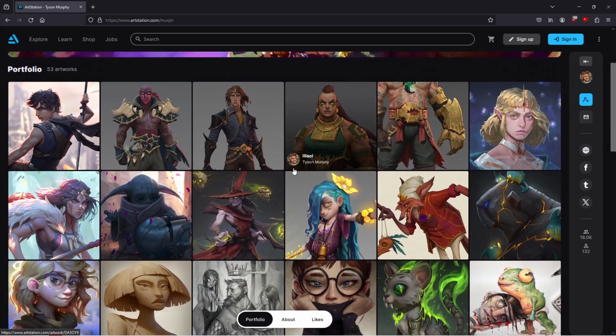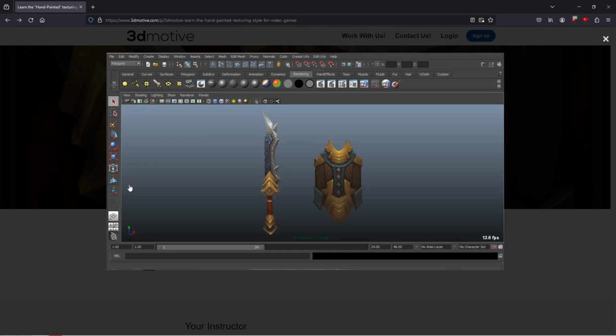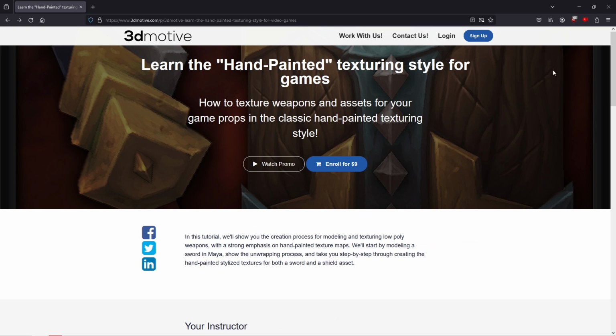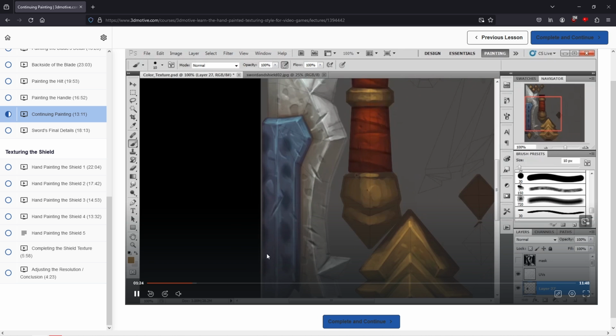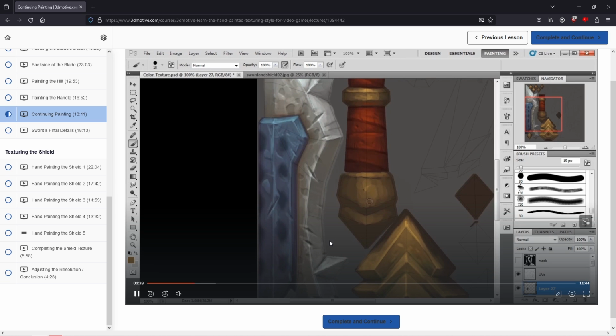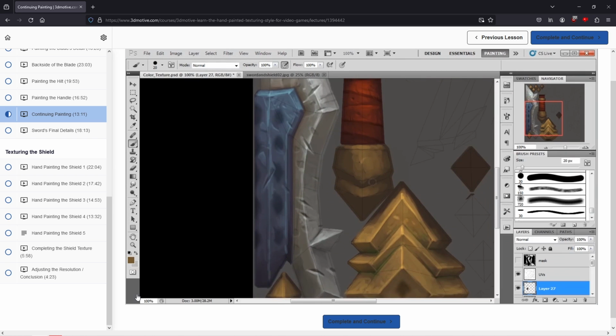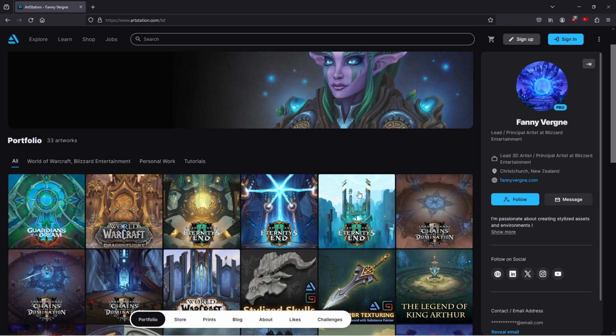Next on my list is Tyson Murphy. He was really inspiring to me back in the day with modeling and texturing a sword and shield in a World of Warcraft style. Even though his tutorial on 3D Motive is a little bit dated, it still uses a lot of the same techniques that I would use today. What was cool is that the sword and shield are made of different kinds of materials that you had to learn to paint.